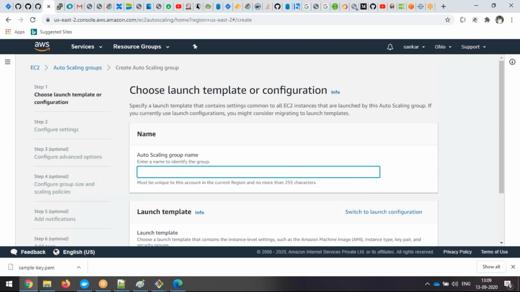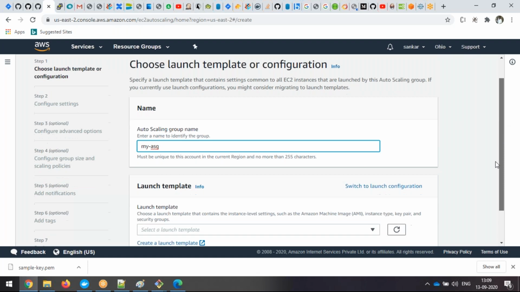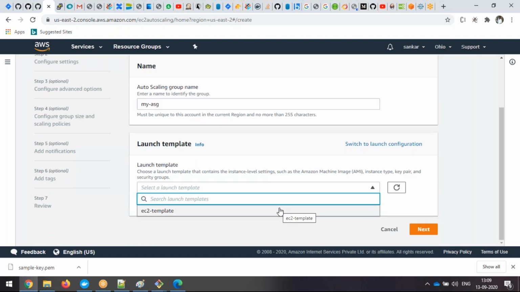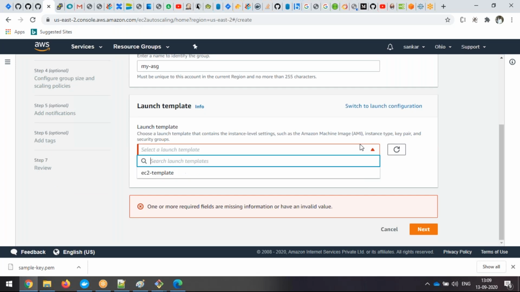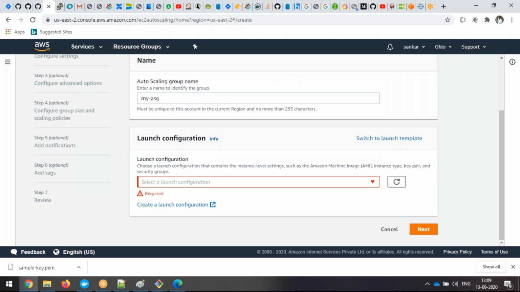Now here, provide a name for the auto scaling group, my auto scaling group, some name I have given. So now the launch template, right? It's nothing but your launch configuration, whatever you have created. EC2 template, no, this is not the one. This is the template which I have created to create the servers, the machines. This is the template. We have created my launch configuration, right? So here I'm not going to choose the launch template. Click on next. It is going to ask me for the launch template. Choose the launch template content, instance level setting. But here I should see my launch configuration. So I'm going to switch to my launch configuration.